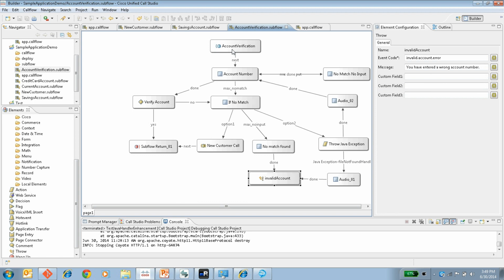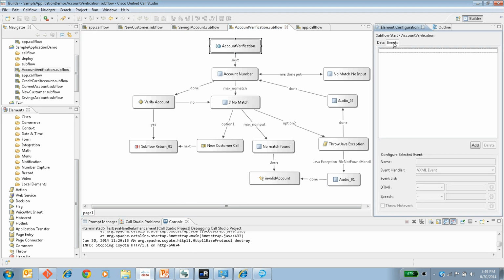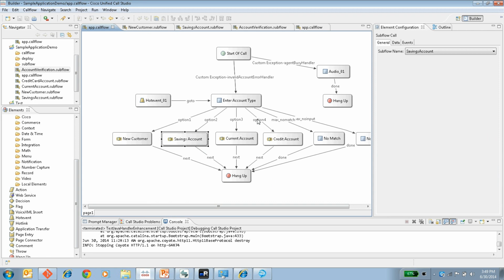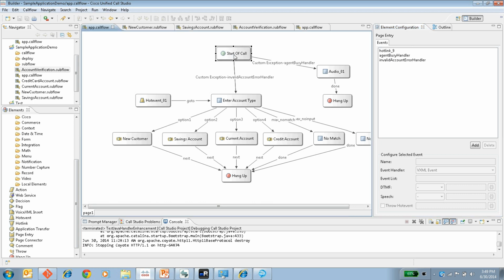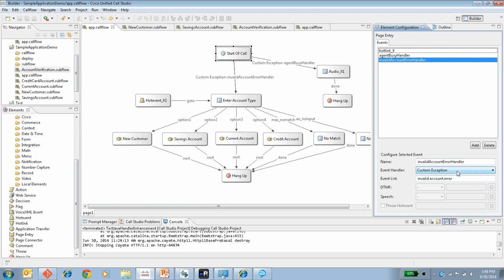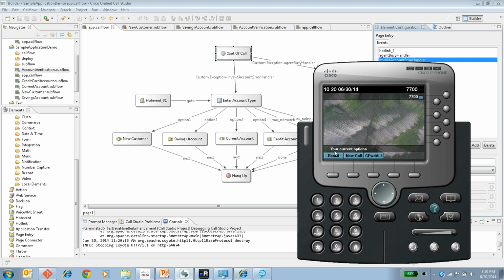First it will check whether it is having a handler in the subflow start. If it is not there, it will check in the call subflow level, that is here. Here also we don't have any handler, so it will check at the start of call level. Here I have given a custom event handler type, custom exception, and the event list will be the event code which we have specified for the throw element. So I have added a handler here. Let's execute and see the result.